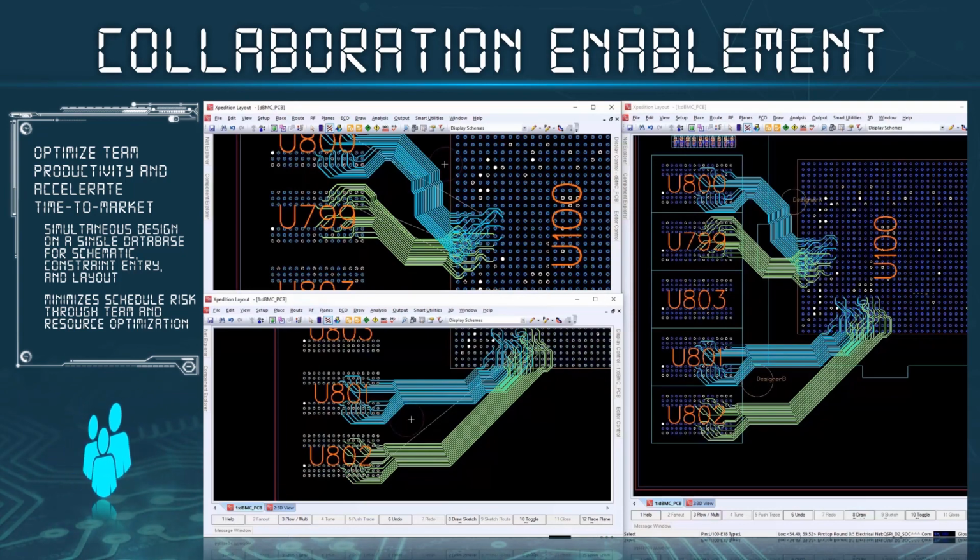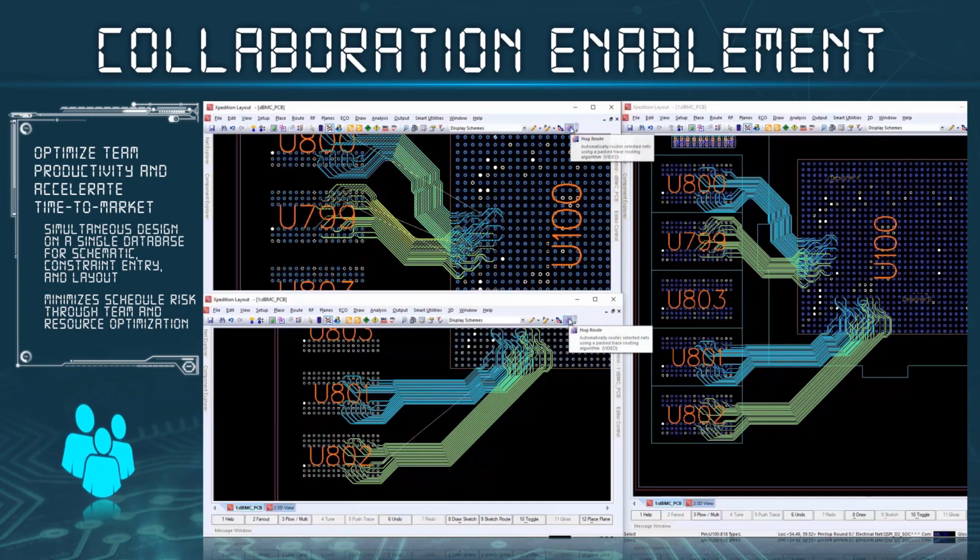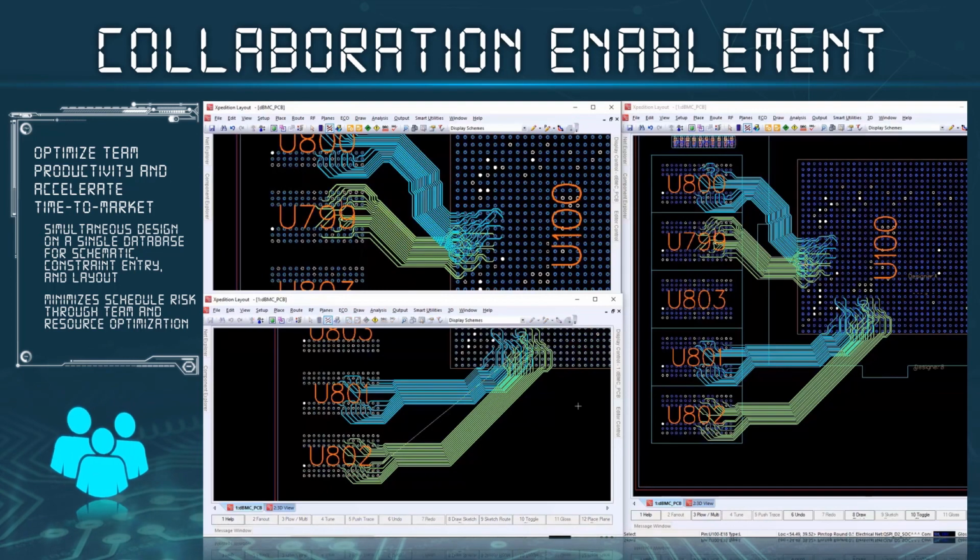The sketch router's highest priority is quality. It will not add a connection if there's no room. As such, both designers will use HugRouter to push and shove routes to complete the open net.